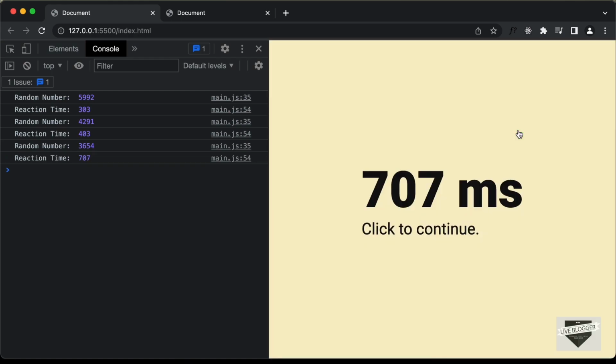Alright, so we have covered the basics of this game. Now in the next video, I'll show you how to add all the scores inside an array, and we'll also display the end screen where we will display the average reaction time.